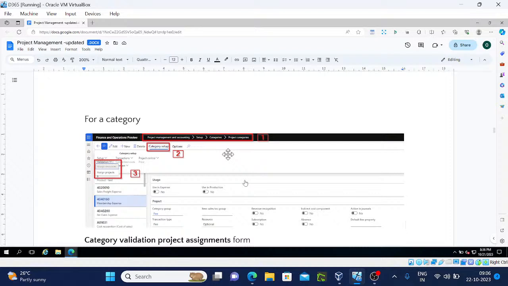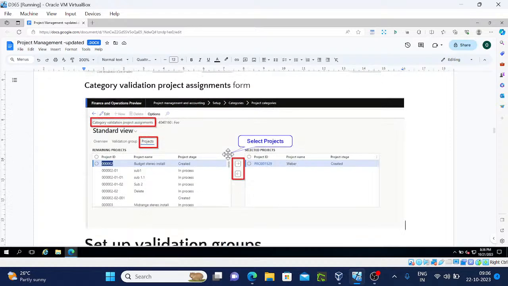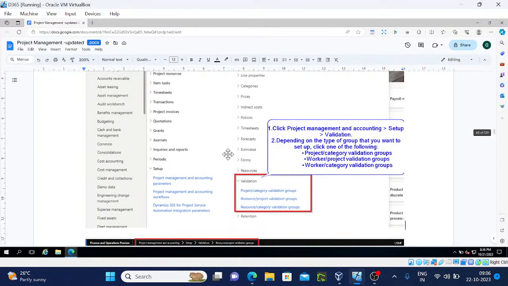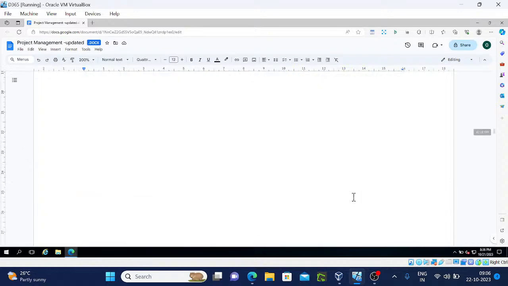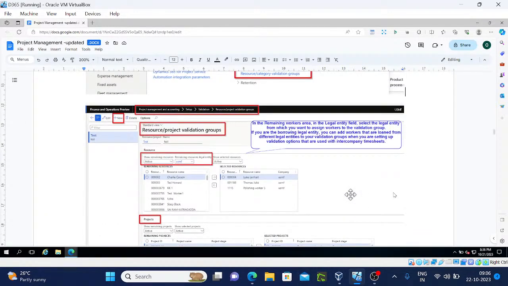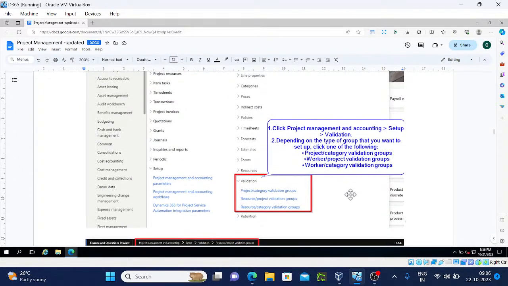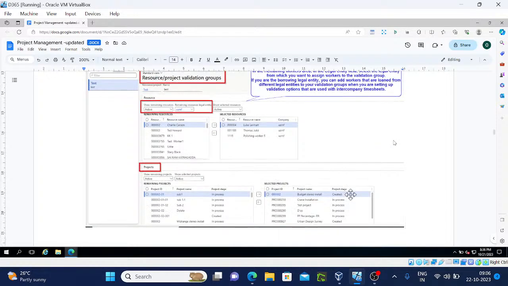And for a category level, you have category setup, and there you can assign the projects. Select the validation groups. So these are the validation groups: project category validation group, resource project validation group, and resource category validation group. Three: project category, project resource, and resource category. So these are the three validation groups.